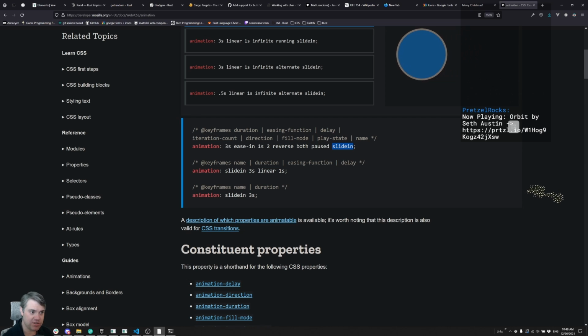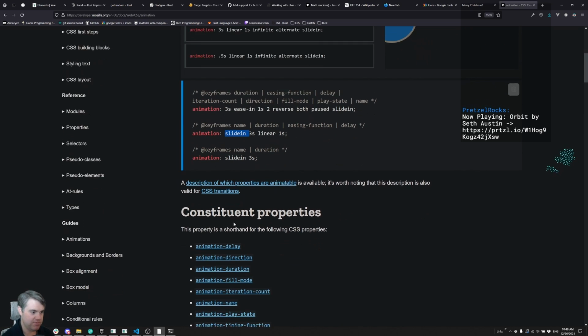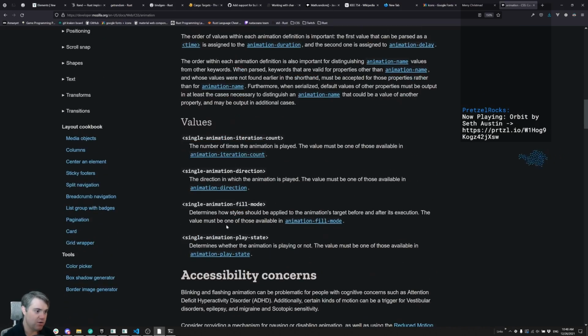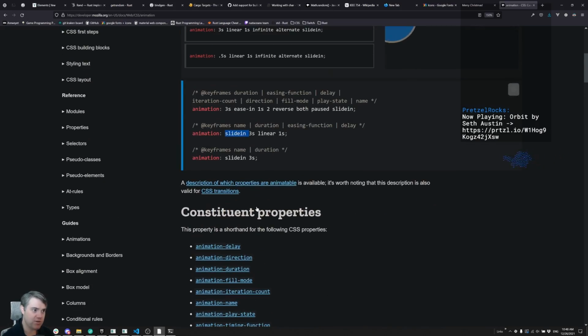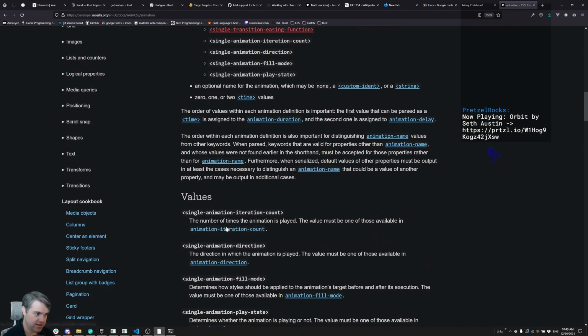So this one is called slide in. Oh, but of course it's CSS, which you could just do everything in willy-nilly, whatever. You could just do whatever you want. Okay, so I think what this means is we have to create our animation property.